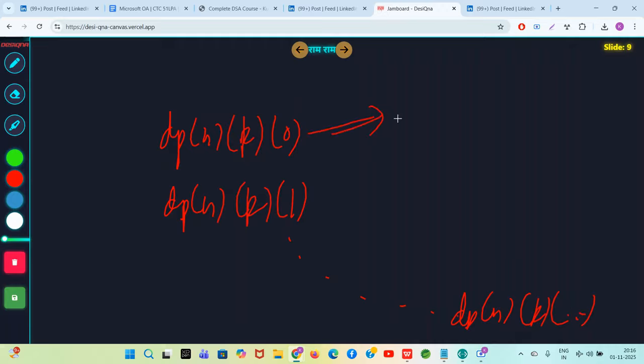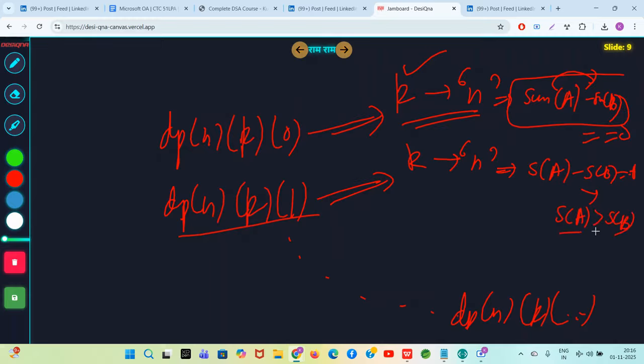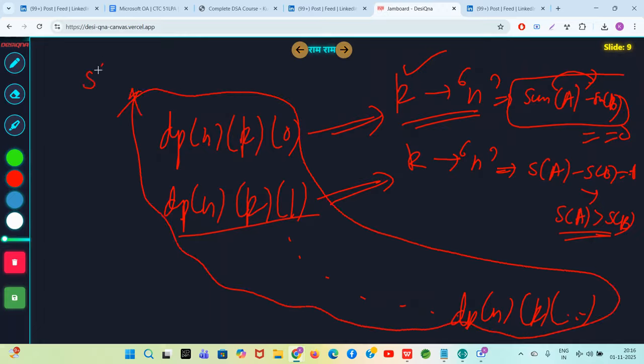This means you were able to select k indices, as the question said, from the array of size n such that sum of A minus sum of B is equal to 0. So you can say that A is greater than or equal to B. dp[n][k][1] means you were able to select k indices from the n indices of arrays A and B such that sum of A minus sum of B is equal to 1, which means sum of A is greater than sum of B. So all these dynamic programming states mean that sum of A is greater than or equal to sum of B.